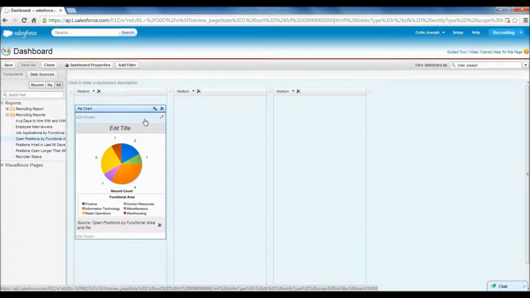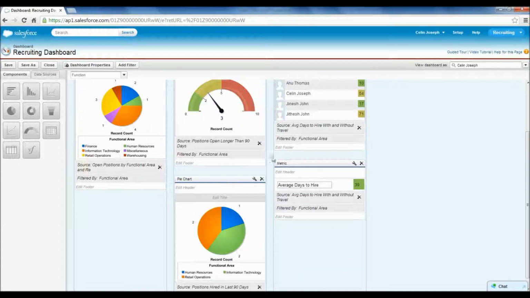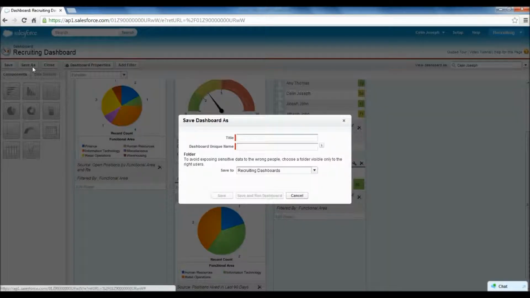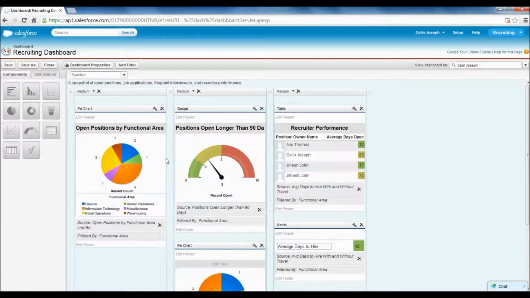So let's add a few more visual components to make it more user-friendly and interactive. So I've added a few more visual components to make it more interactive and user-friendly. Now let's save this recruiting dashboard. Click on Save As. So I give it a name, a unique name, and click on Save. And voila, my recruiting dashboard gets saved. So this is it about creating a dashboard.